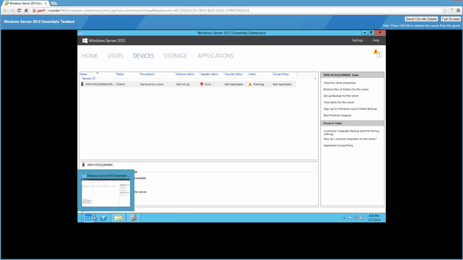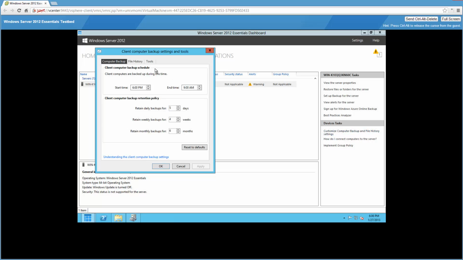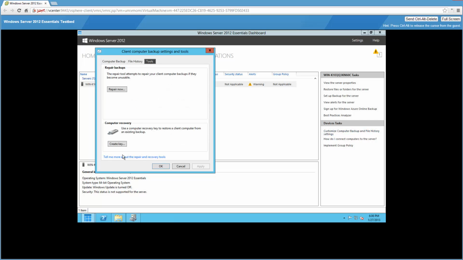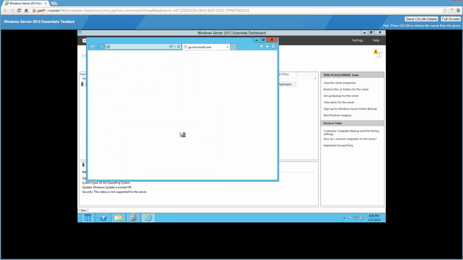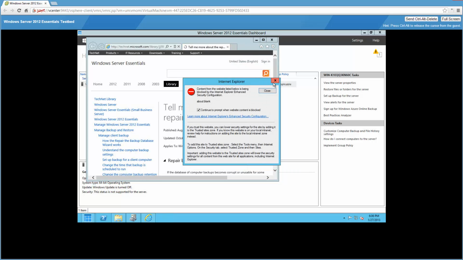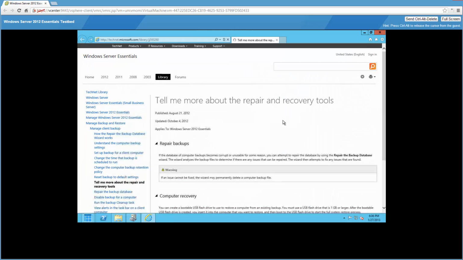So notice I clicked on the Windows Server 2012 Essentials dashboard. I then clicked on Devices. I then am about to click on Customize Computer Backup. Head on over to the Tools tab, and we have this nice little Create Key button. If we read the help screen, and we allow our browser to do stuff on the web, which is not advised. Again, this is my test bed to learn on.